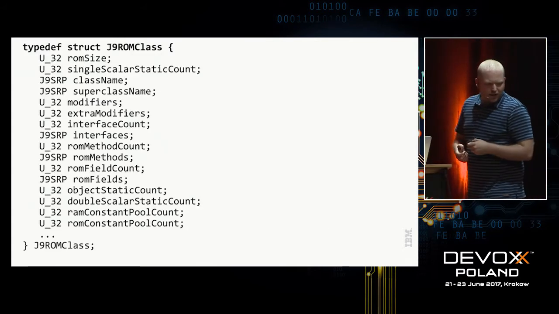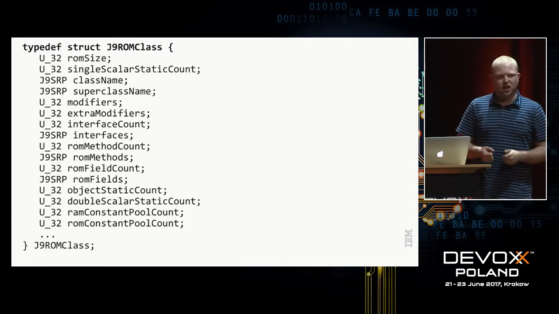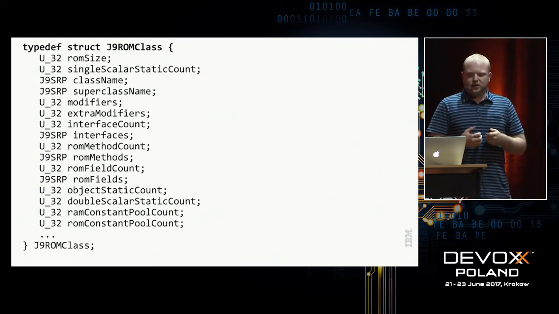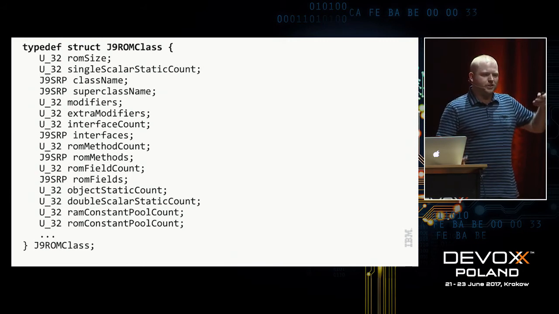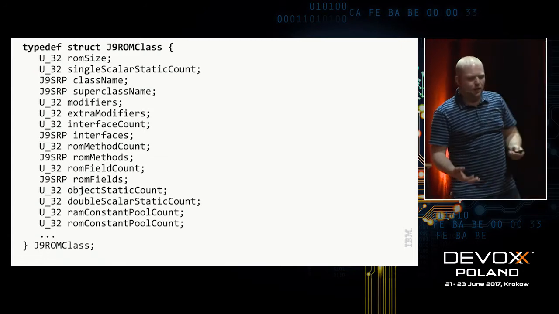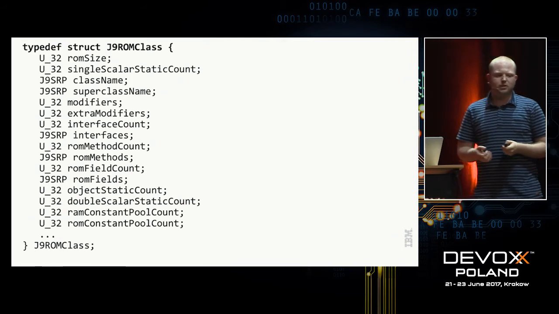So let's now get to ROM classes. This is the definition of the ROM class structure, or at least the part that fits on my screen. And just like the class file, I want my ROM class to exist as a single blob of data. So a class file is a file. I want my ROM class to be the same way. But the problem is that there will always be variable size data.